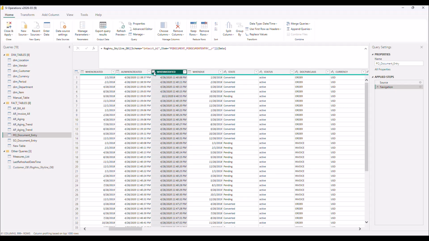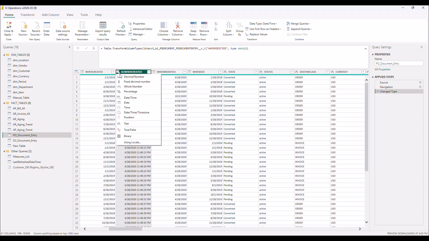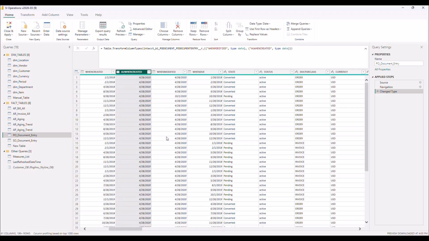So I can click on this and say date. And now I have got rid of the time values. Now I have just the dates. I can do the same thing for this one, date. So that's a really good data transformation to incorporate in your data model.